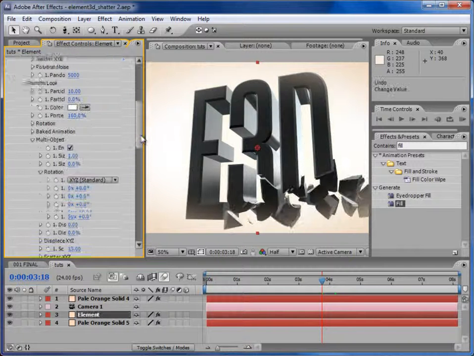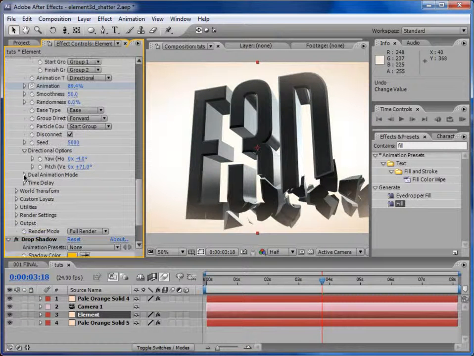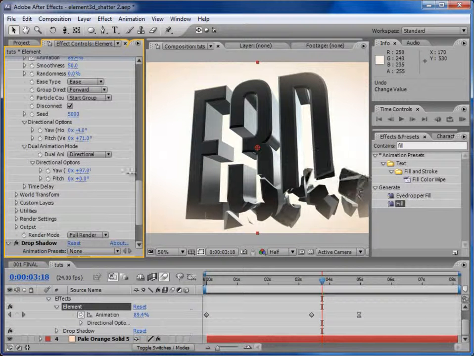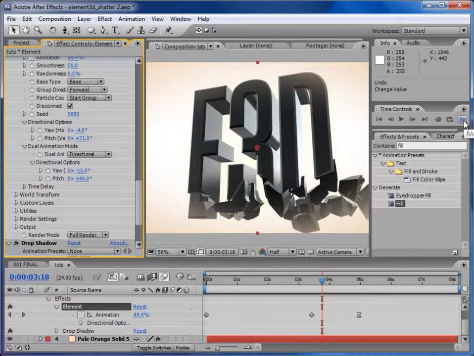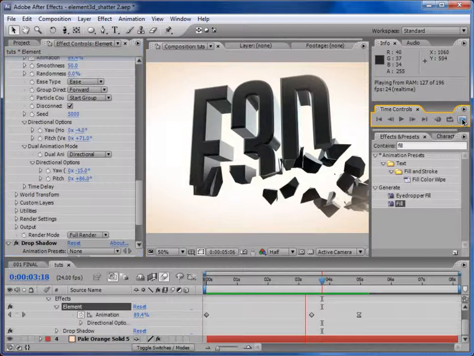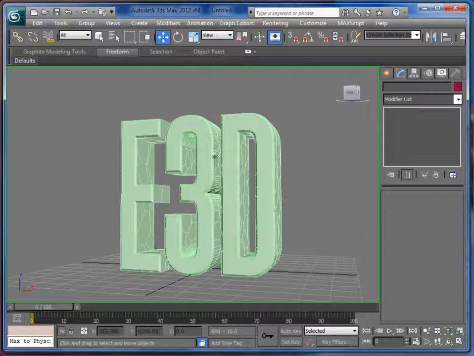And also, you've got dual animation mode, turn it on as well, and directional options, again, which gives you another option of changing the direction of the shatter. So basically, I just wanted to show you the workflow from 3ds Max to After Effects.